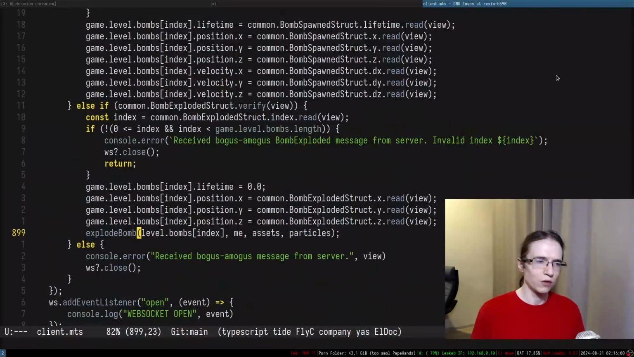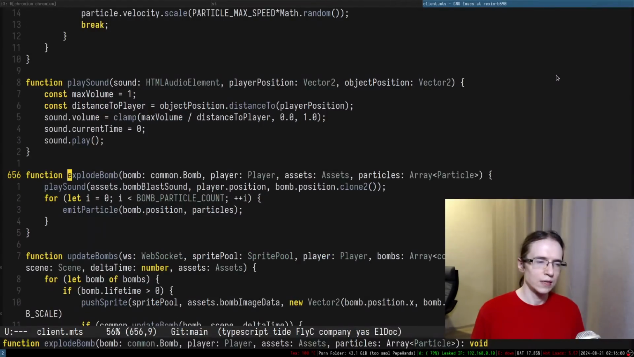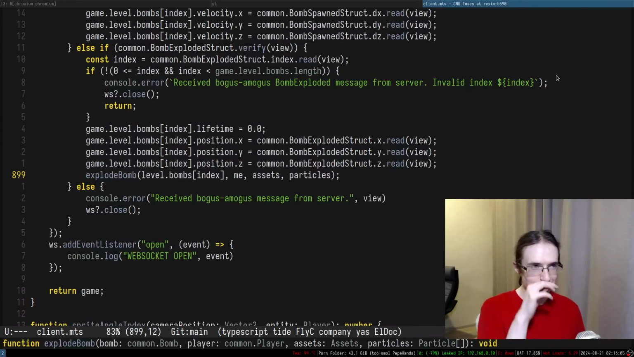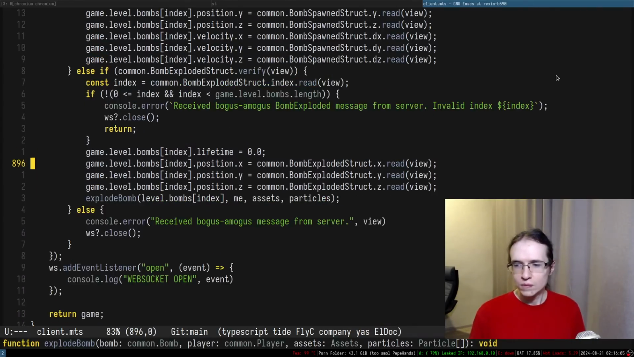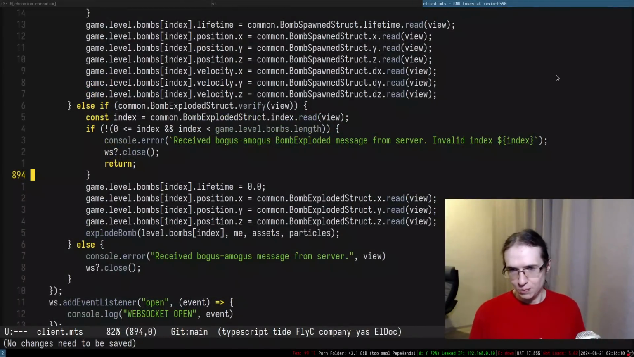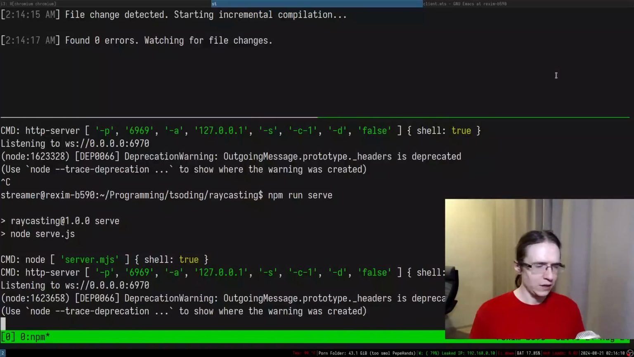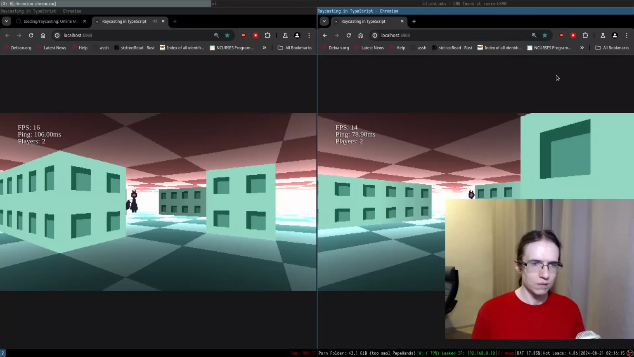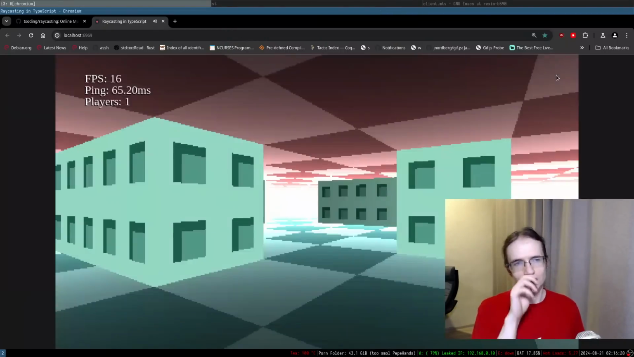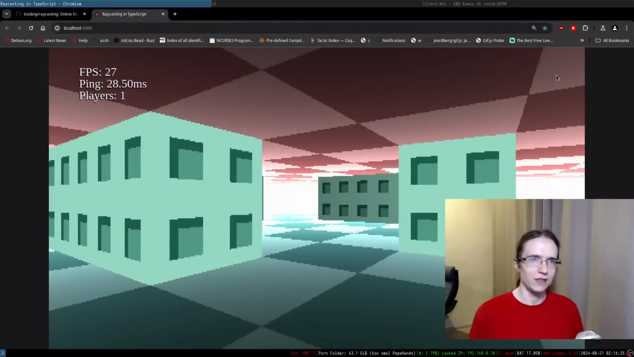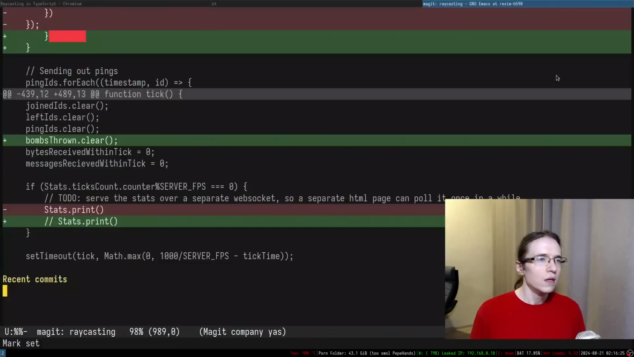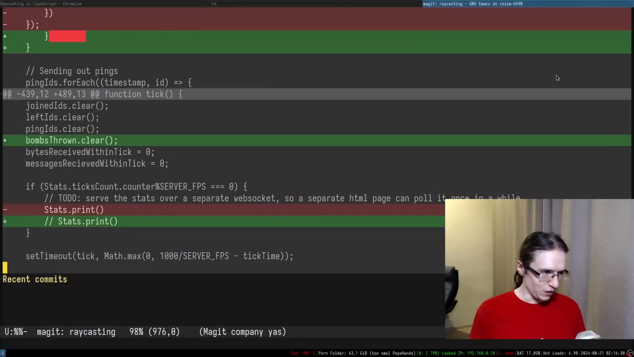The particles offset from the bomb. Bomb position. Nah, it's fine. Everything seems to be good. The particles look kind of wrong. Nah, they looked fine, I think. I mean, they are different on different clients. It doesn't matter. We do not synchronize the particles.